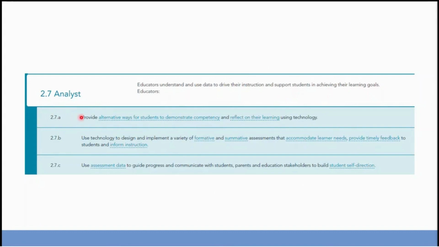So the first is providing alternative ways to demonstrate competency and reflect on their learning. Then we're going to use technology for a variety of formative and summative assessments, which I'm going to talk about as well, about accommodating learner needs, providing feedback, and then informing instruction. And then using assessment data to guide progress and communicate with others, and to build student self-direction again.